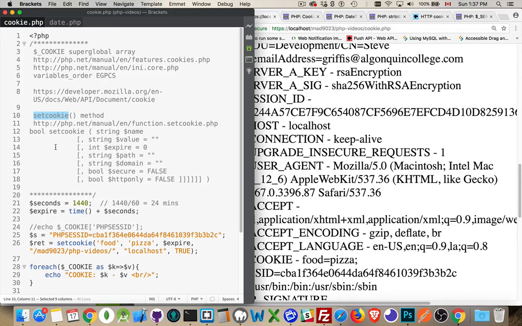One other thing to mention here is that we've got this variable order here, EGPCS. This is inside your php.ini file that I talked about in another video: environmental, global, get, post, cookie, and server. If C is omitted from here, then you're not going to be able to access the cookie. All five of these values need to be there for you to be able to get the get, the post, the cookie. If you remove any of those values, then you're removing these superglobal arrays. They won't be generated for you.